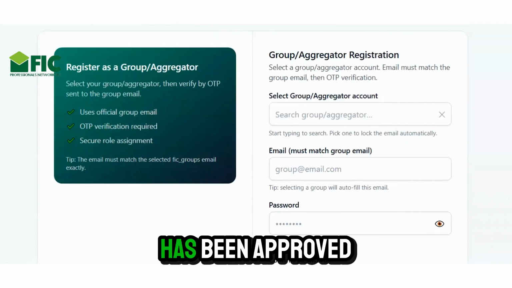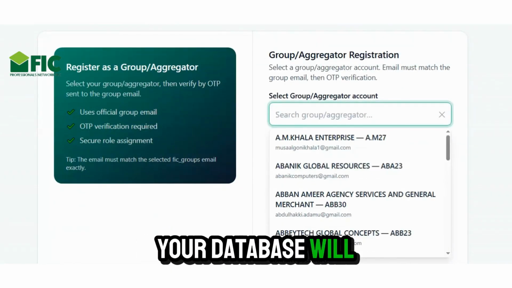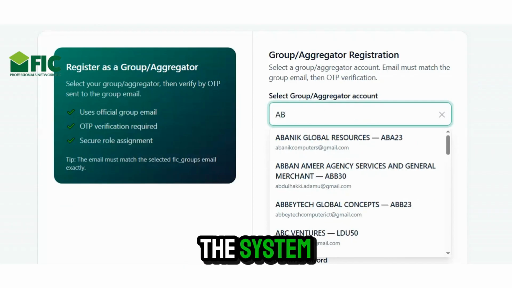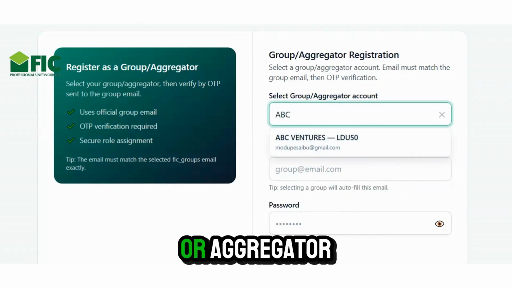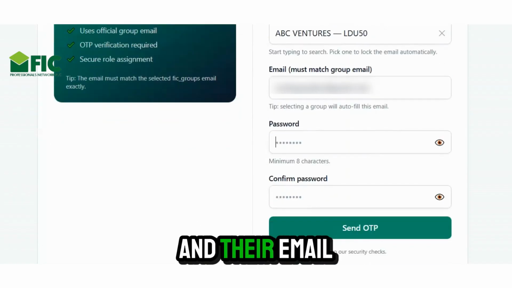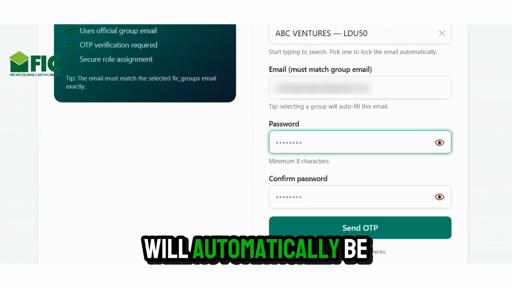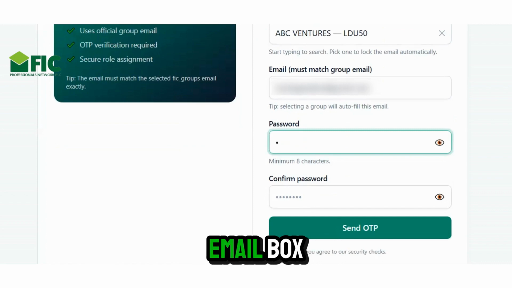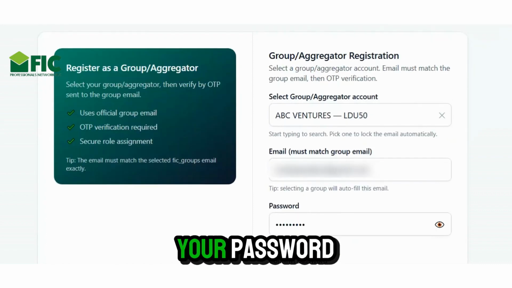Since your application has been approved, your database will already be on the system. So you can select your group or aggregator. You will see the name of the aggregator and their email will automatically be filled into the email box. Then you input your password.